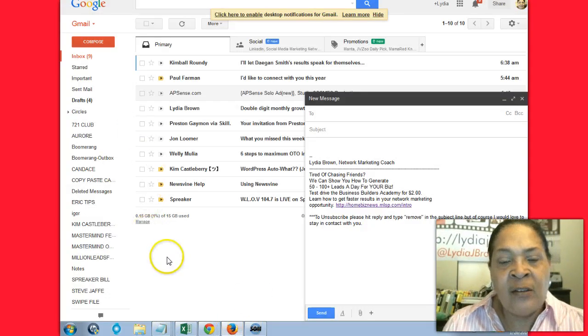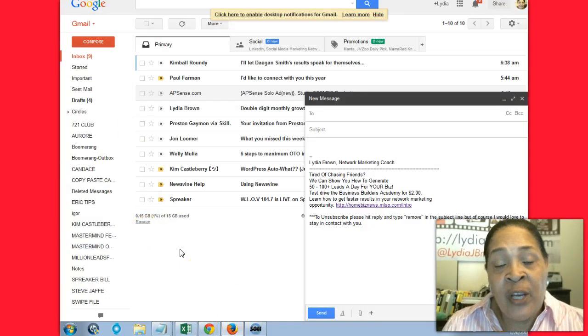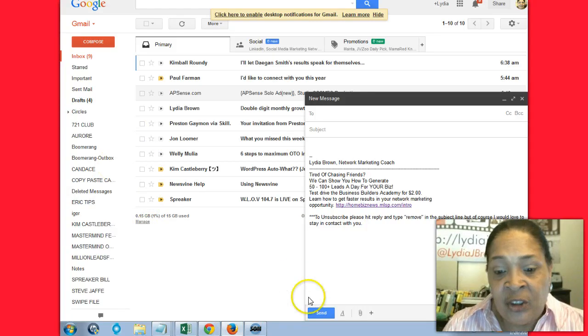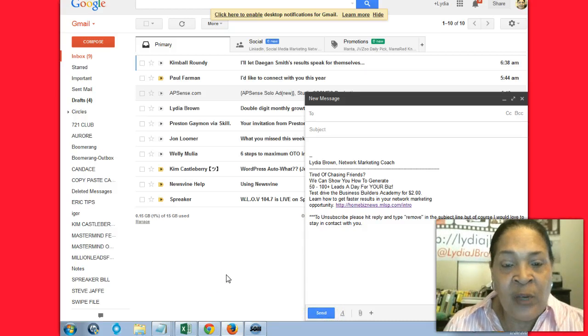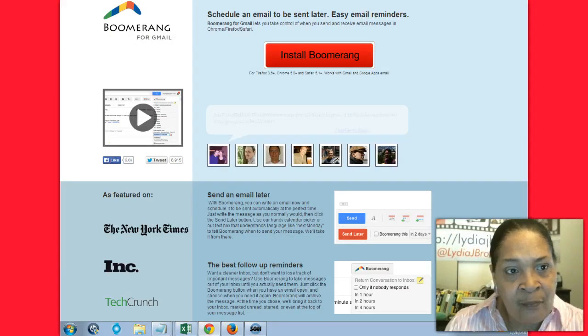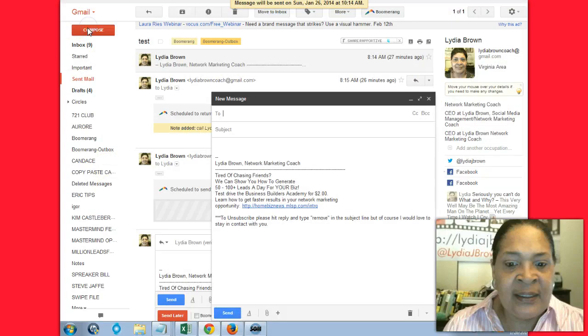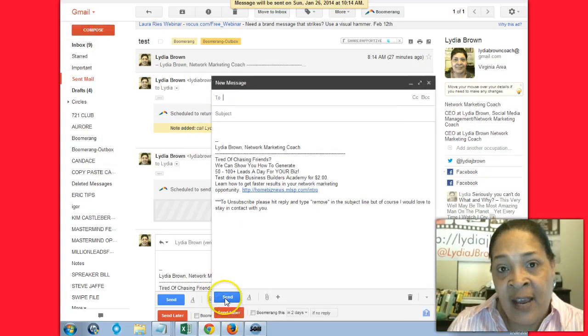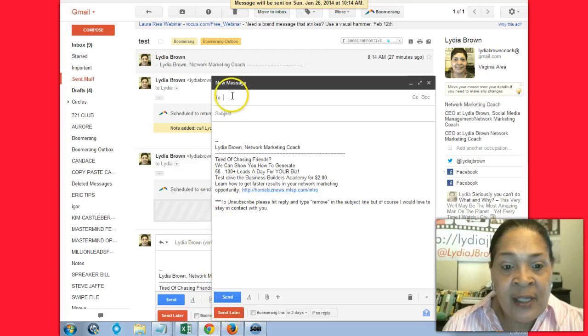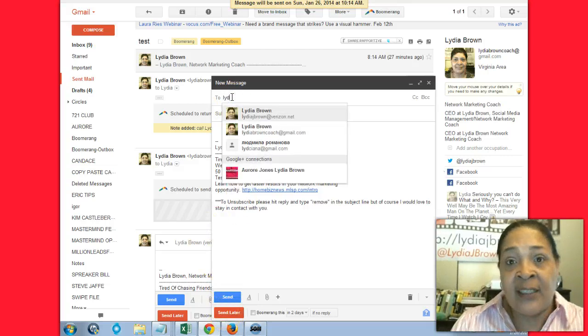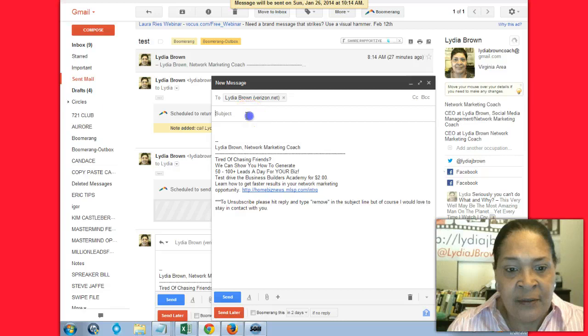So right now, Gmail is set up so that when you type a message, the only option you have is to send. You send your message immediately. What I found with using Boomerang is that when I click to compose a message, I have the send now option as well as the send later option. Now I'm going to type a test message to myself.